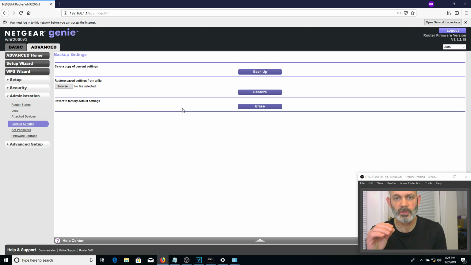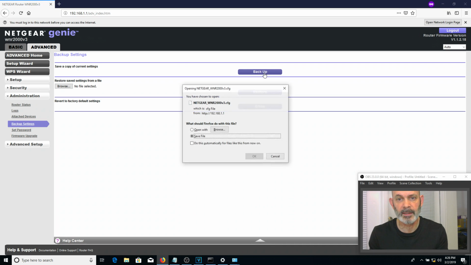You've got the option here to back up a configuration or restore a configuration. So if you wish to back up your current configuration of your router for whatever reason, maybe you're just playing around and trying this out and you want to return your router back to its previous settings, then certainly you can do that. So here you can click on the backup button and it will send you a file to save called Netgear WNR 2000 version 3 CFG. Depends on which Netgear router you have, but it will send you a file. You save the file, and that's your configuration file.